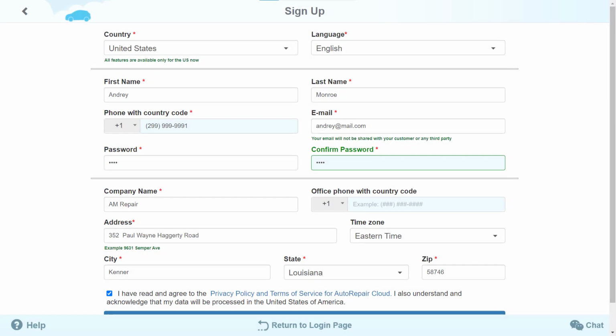However, it might happen that registration does not go through immediately. Your shop may have already been registered in the system by a customer's request or by your colleague. If a customer is looking for an unregistered repair shop, the system creates an inactive account for it.